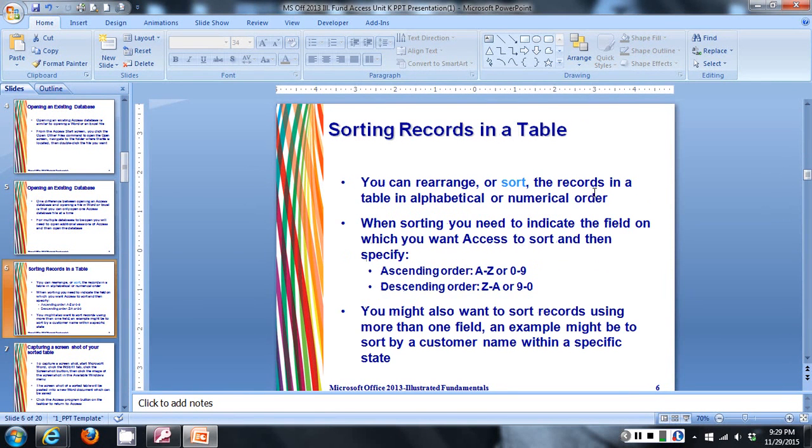Okay, sorting records in a table. Sorting is basically rearranging the records in a table in alphabetical or numerical order. There are a couple of ways you can sort records. You can sort them in ascending order, which would be A to Z, or for the numerics it would be 0 to 9. And descending order, which would be from Z to A, alphabetical, and from 9 to 0 for a numeric sort. You might also want to sort records using more than one field, which is possible. We'll talk about that on the next slide.